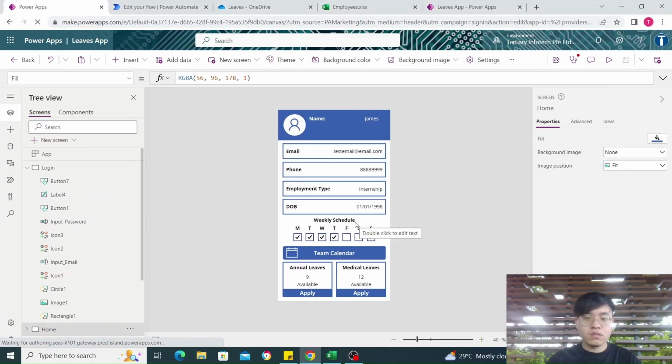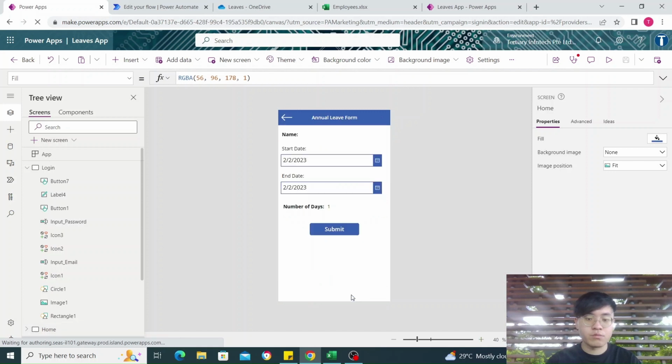Okay, in this video, I'm going to show how I created an approval flow to approve leaves in Power Automate and Power Apps. So I have this Power App here that I've created, which I can apply leaves from. So if you click into the apply leaves, there is a form here, and the user will be able to choose the start date and end date, and it automatically counts the number of days, and then they can submit.